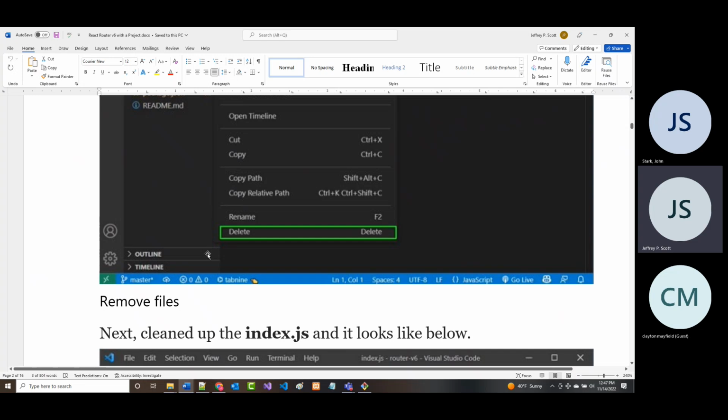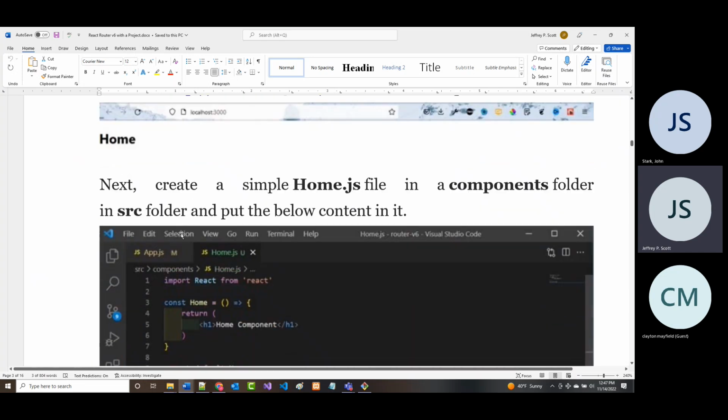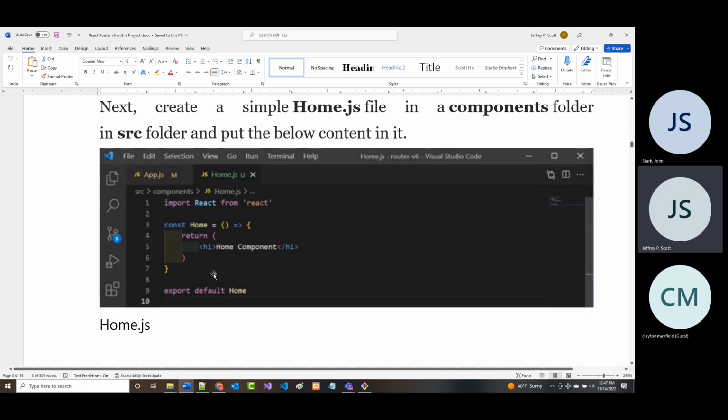Okay. So that's all been done. We cleaned up the index. We cleaned up the App.js. We ran it. We got home. Good. Now, all they want us to do is to create a components folder under our source folder and put the following code in it.